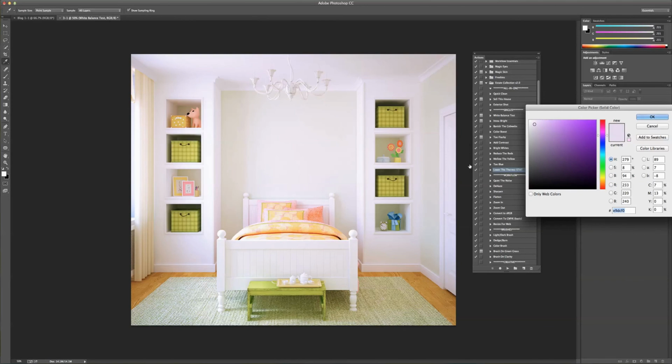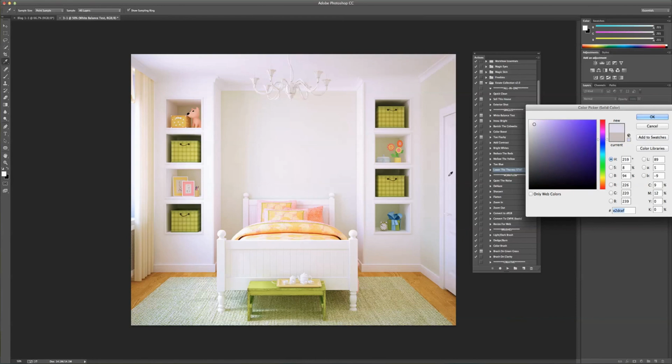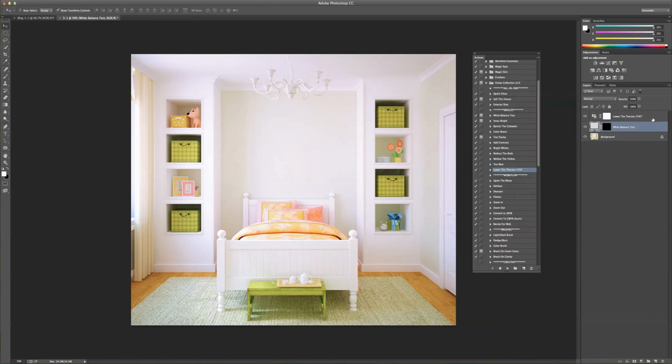We can choose our color picker again and just look around. We're all in the purple range here. But in the neutrals, you see how this is pretty neutral zone. The door is way too blue. So the only thing that we would need to do is just lower it a little bit. We're in the neutrals here. I would say that this looks pretty good though. So that's how you use the new White Balance Test action.